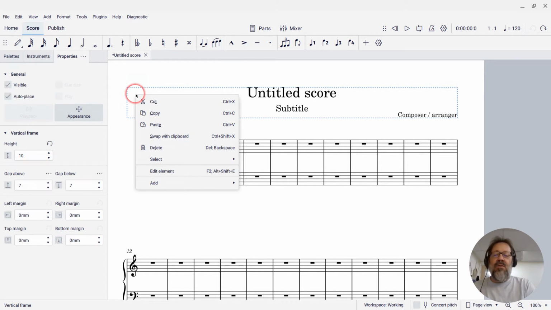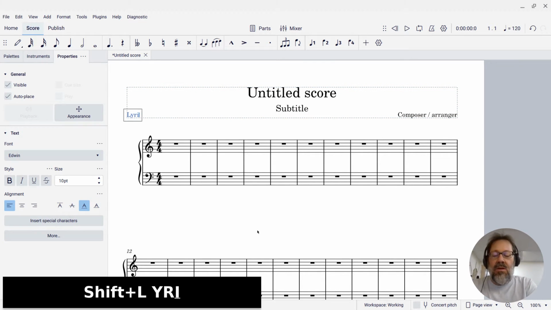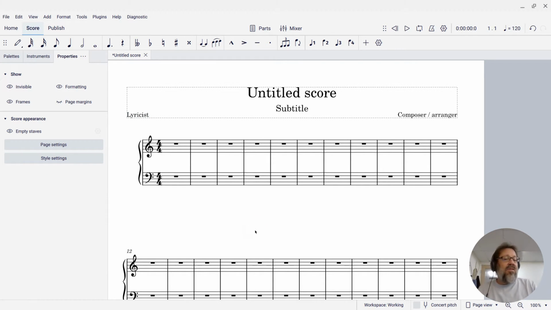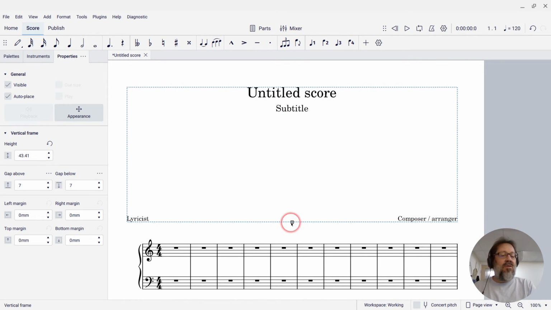I can right-click in the frame and go to the Add menu and say that I want to add different types of text, for instance, a lyricist. I can put in the lyricist if I didn't enter one already. Now, the other thing is you're not limited to this size of the frame. If you want it larger, you can just drag the frame larger or use the properties to set a more precise size. Notice when I did this, the title and subtitle stay kind of frozen up at the top.